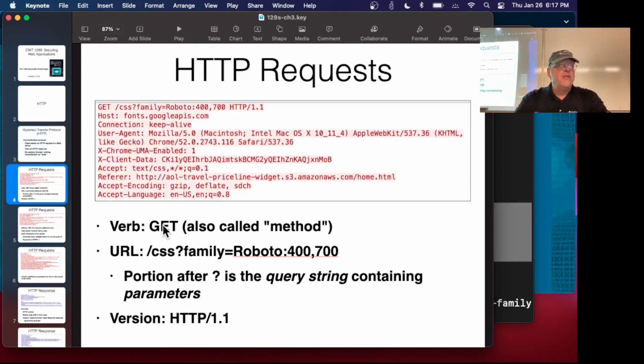So that's the start. The first thing you see is the verb GET. GET is also called the method. The most common method is GET. GET will just get a page. POST will send data up to the page, like username and password, and there are other verbs, but the most common verbs are GET and POST. Then you have the URL of the page. In my case, I just use / for the default root page. Here it's got some longer CSS page it's getting.